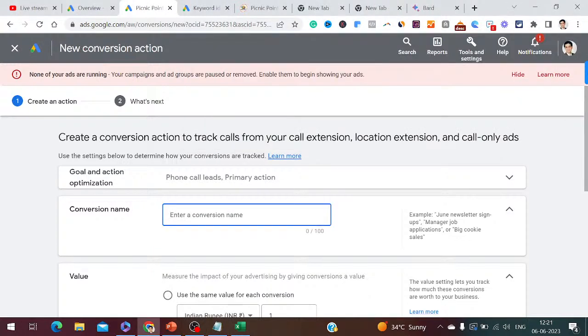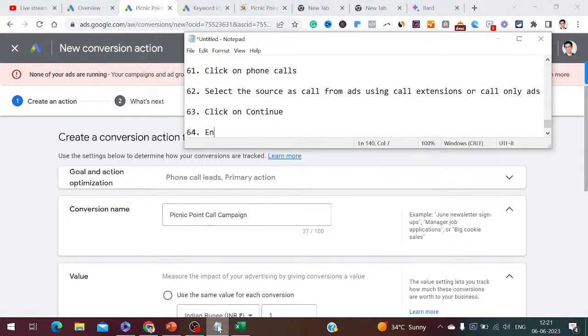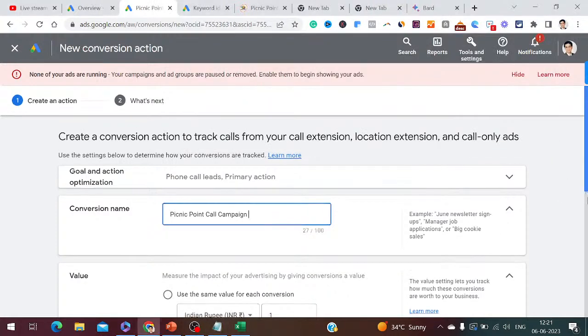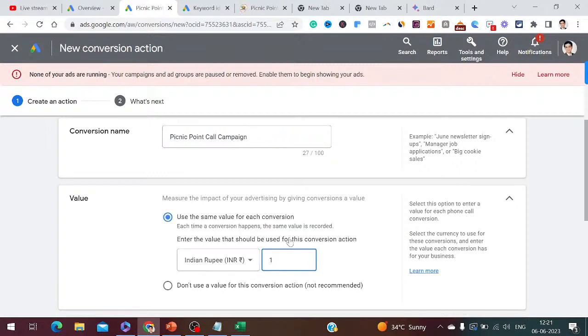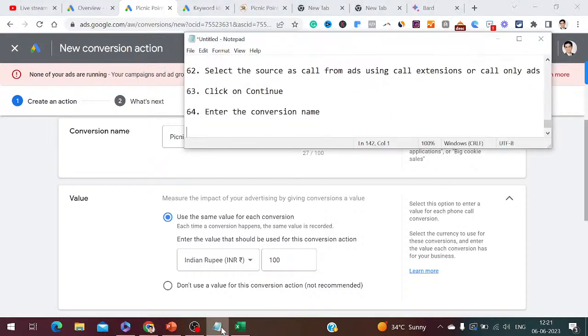The conversion is named as the call campaign. For the conversion name. Value, use the same value for each conversion, right? So I'll say 100 rupees, the same value for each conversion.